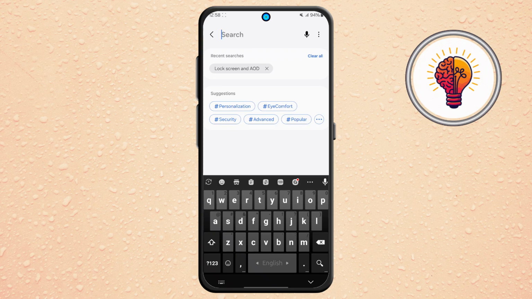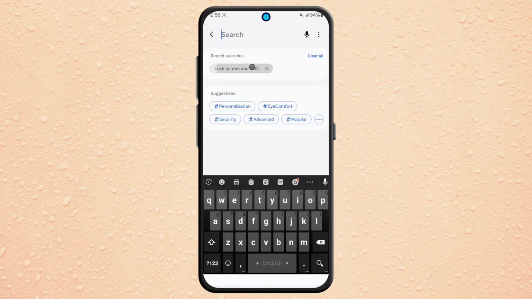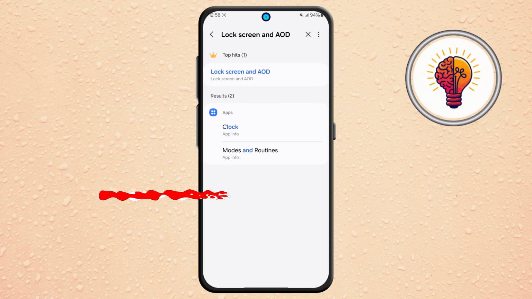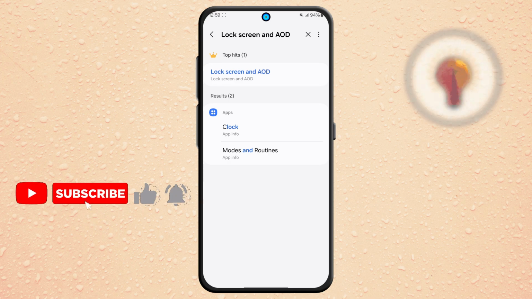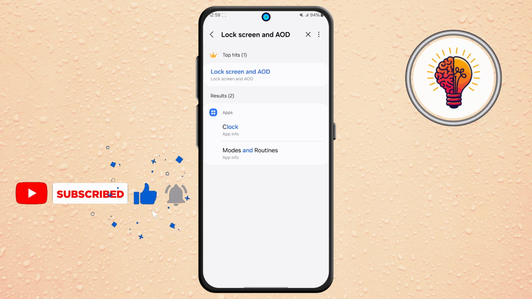Step 3. In the search bar, type lock screen and AOD, always on display. A few different options may pop up, like those related to Wi-Fi or Bluetooth, but ignore those for now. We're focusing on lock screen settings.